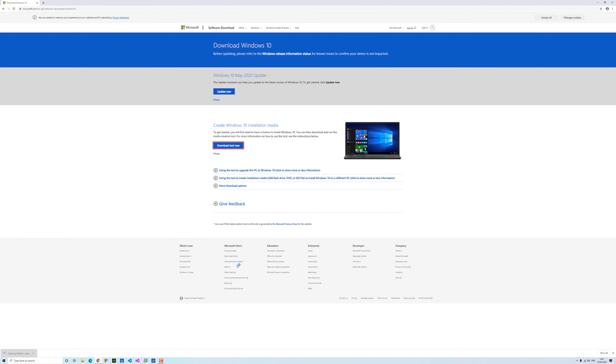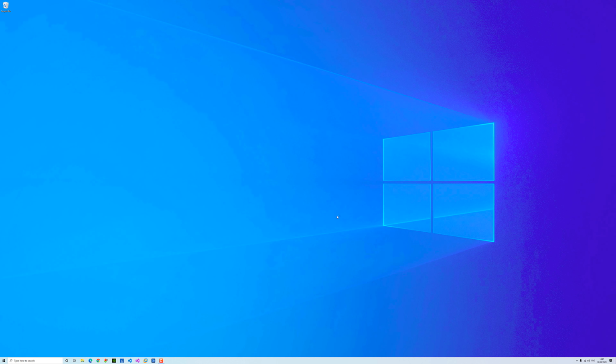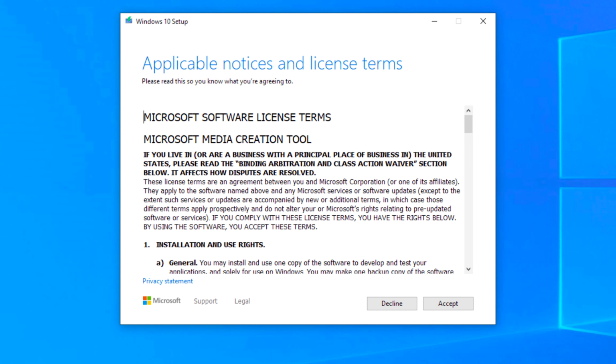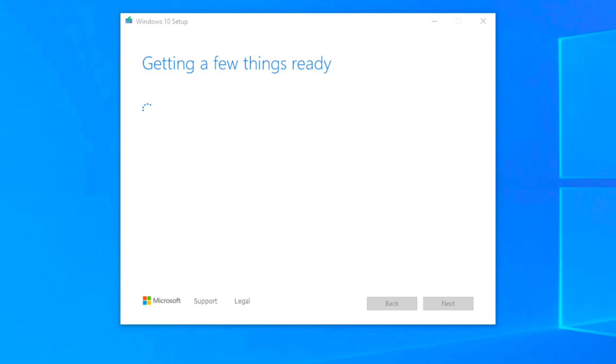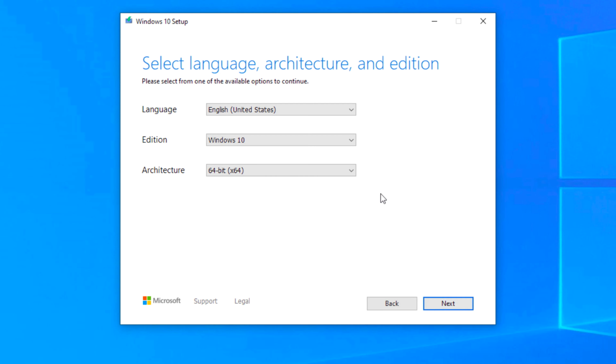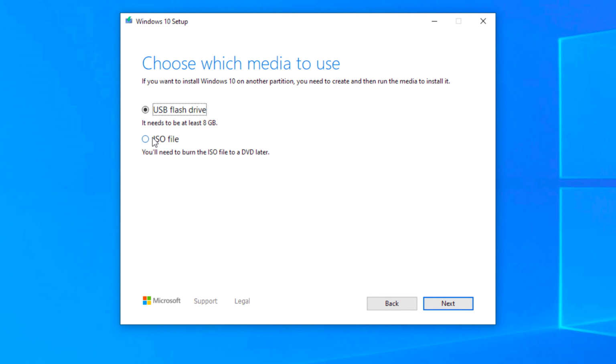Open the Windows 10 Media Creation Tool. It gives you this option, says do you want to allow this app to make changes to your device? Just click yes, and wait for it to launch. Now accept Microsoft software license terms. Now choose the second option, create installation media USB flash drive or download the ISO file. So that's what we need. We need to download the ISO file. Click next. This time choose ISO file and then click next.